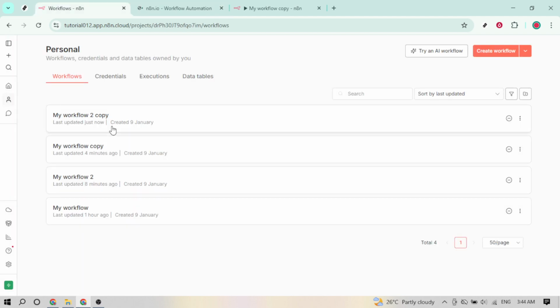Keep in mind that this approach backs up the workflow definition itself. It doesn't change your credentials or environment variables, and it won't capture run history or execution data. That's normal for a configuration backup and is exactly what you need when your goal is to preserve how the workflow is built. And that's it.